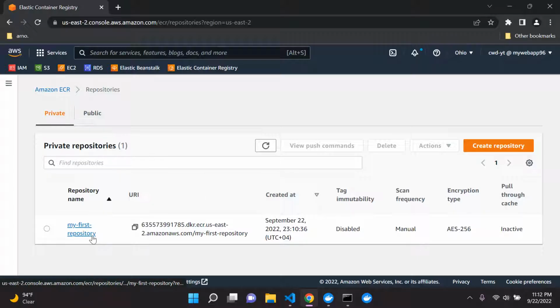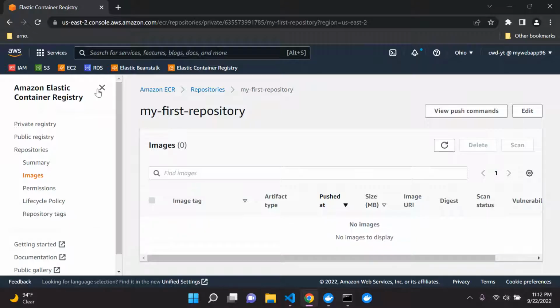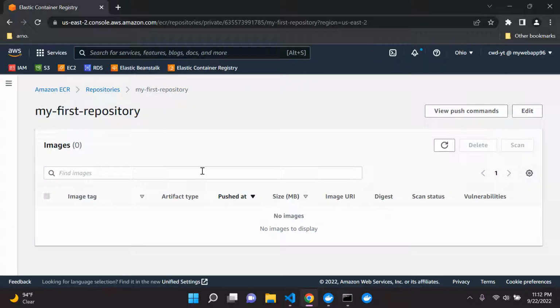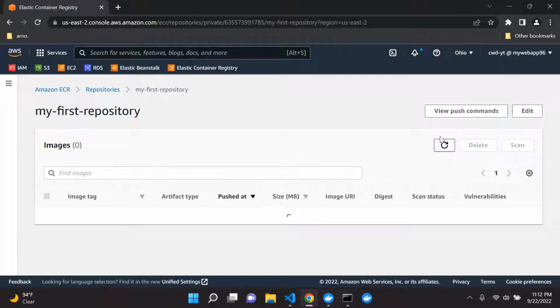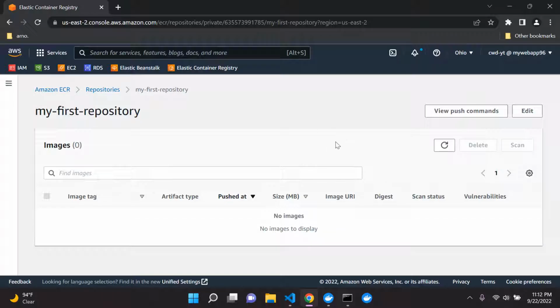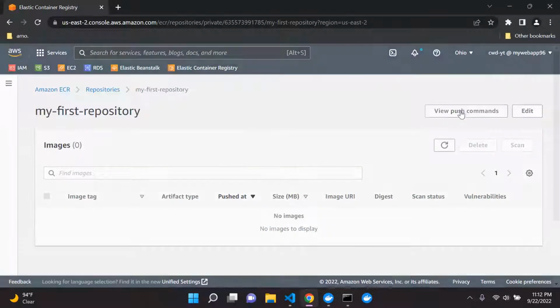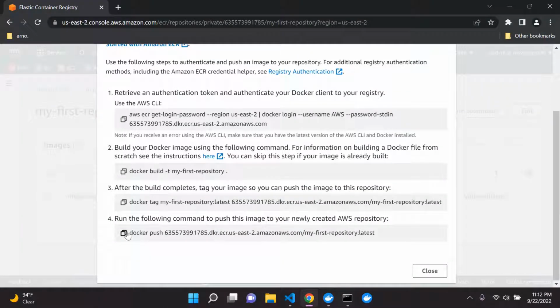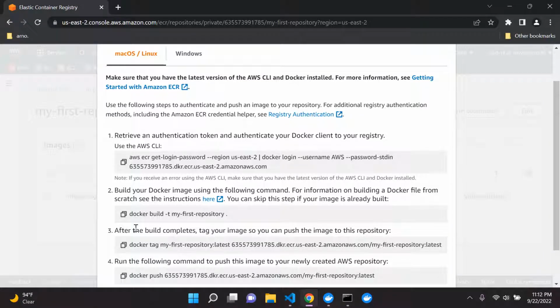So here's our repository. We can click on this and see we have 0 Docker images. A really great thing about ECR is that it guides you through the steps of how you would push an image via these push commands. We can see there are 4 steps and it is very, very simple.